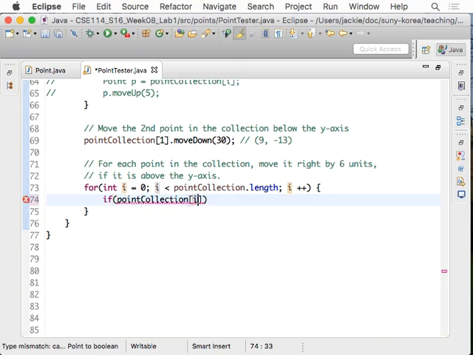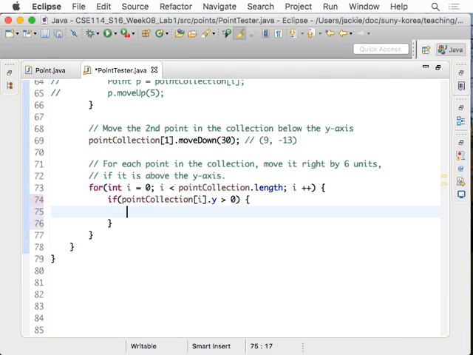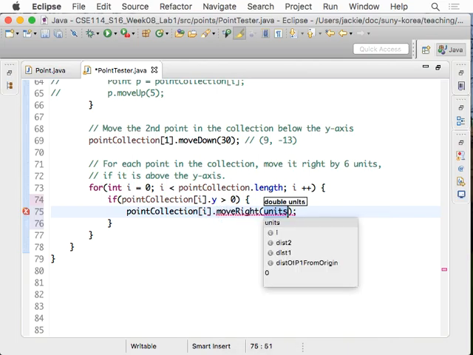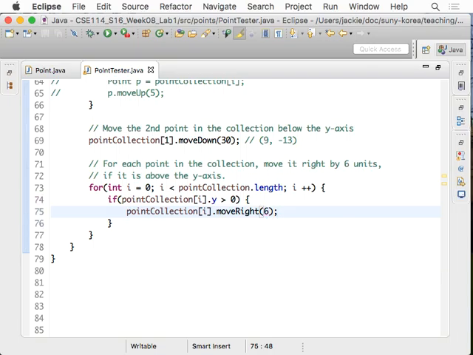That's the loop counter value i. And remember, this point collection at position i is a point, so you can say dot y. If that's larger than 0, that means it's above the y-axis. If that's the case, then we're going to move it right by 6 units. So you're going to say pointCollection i, dot move right by 6 units. That's it. We're done.